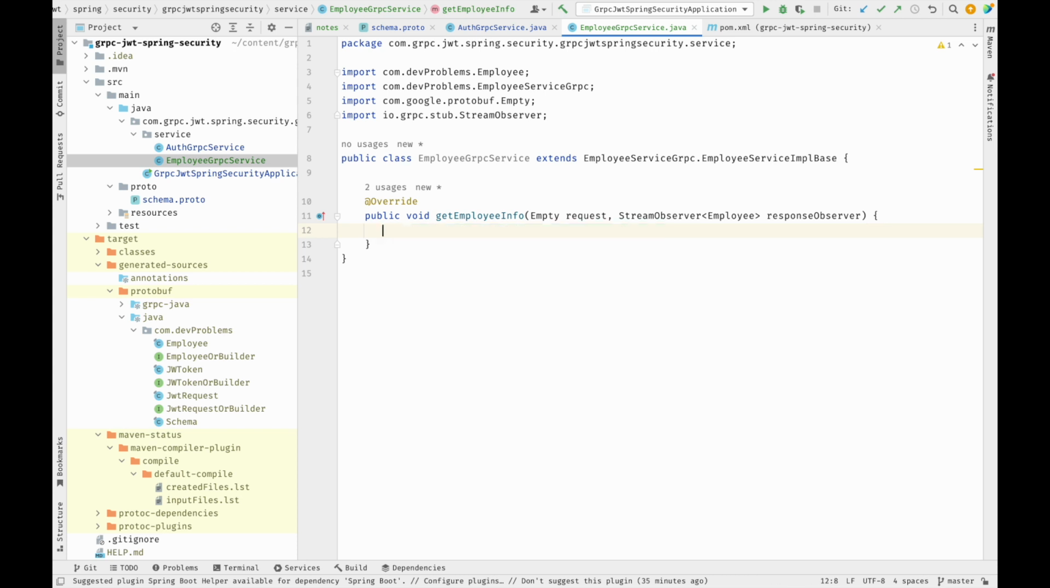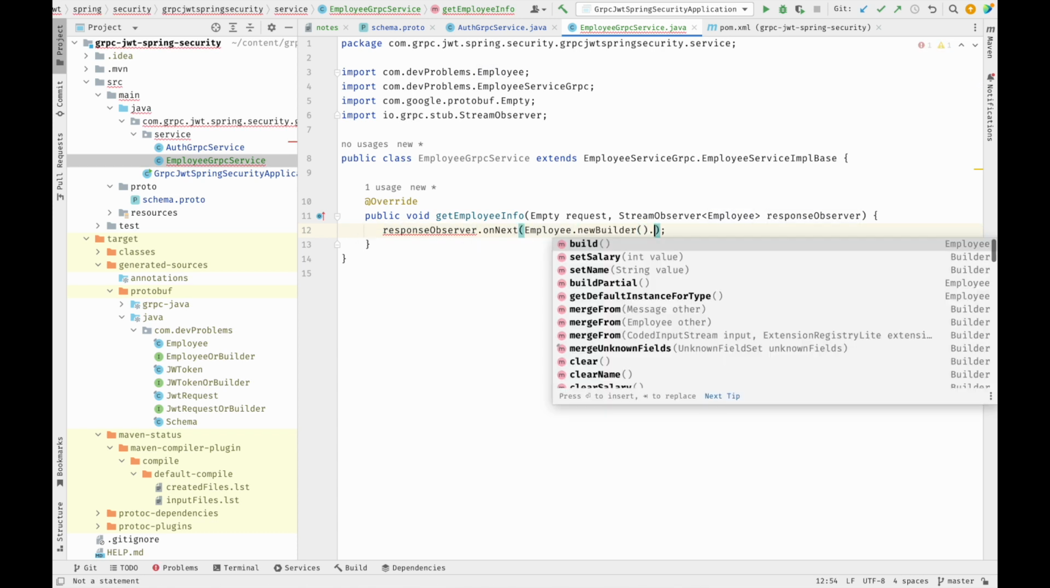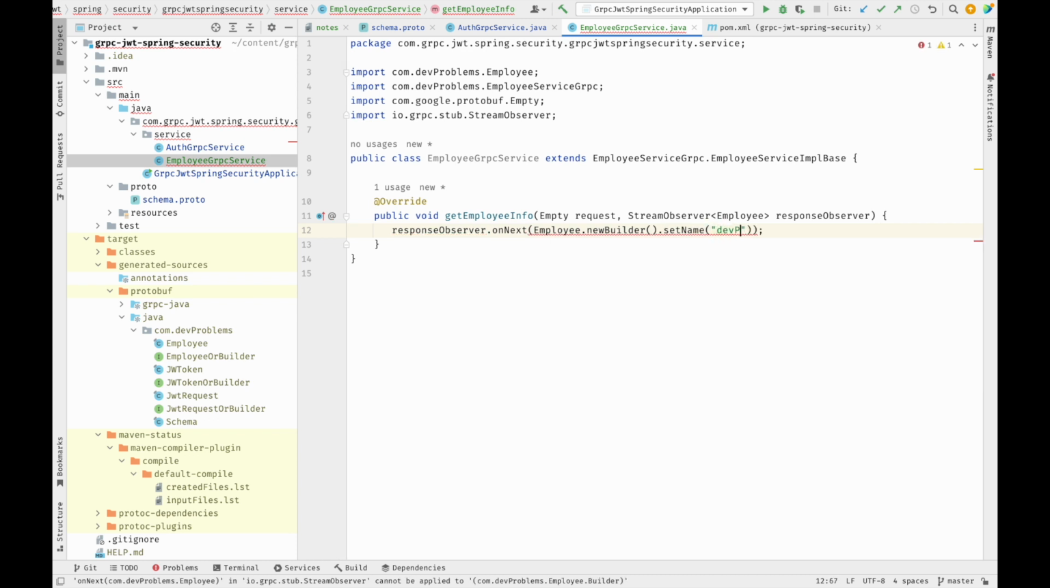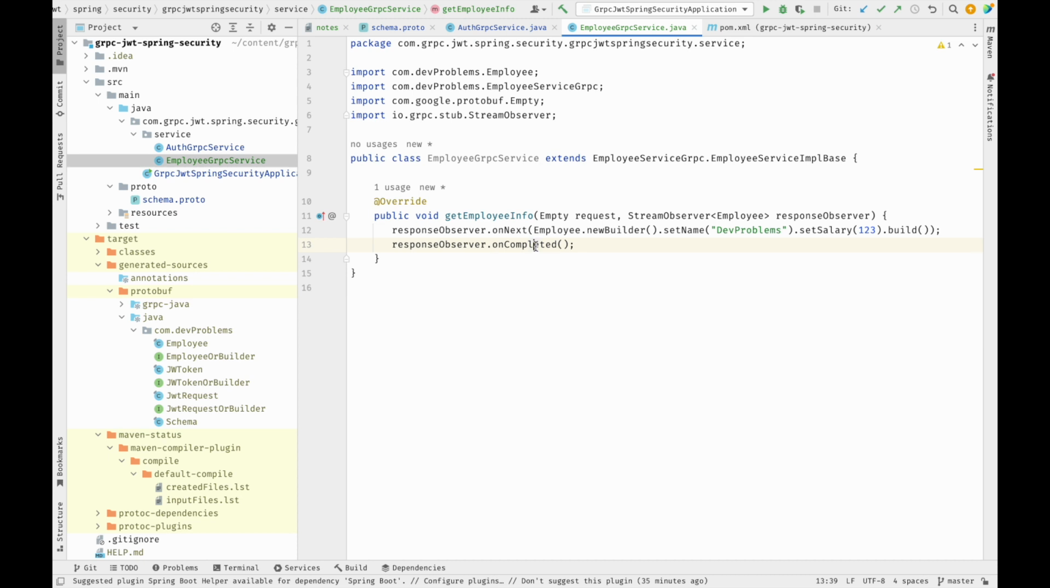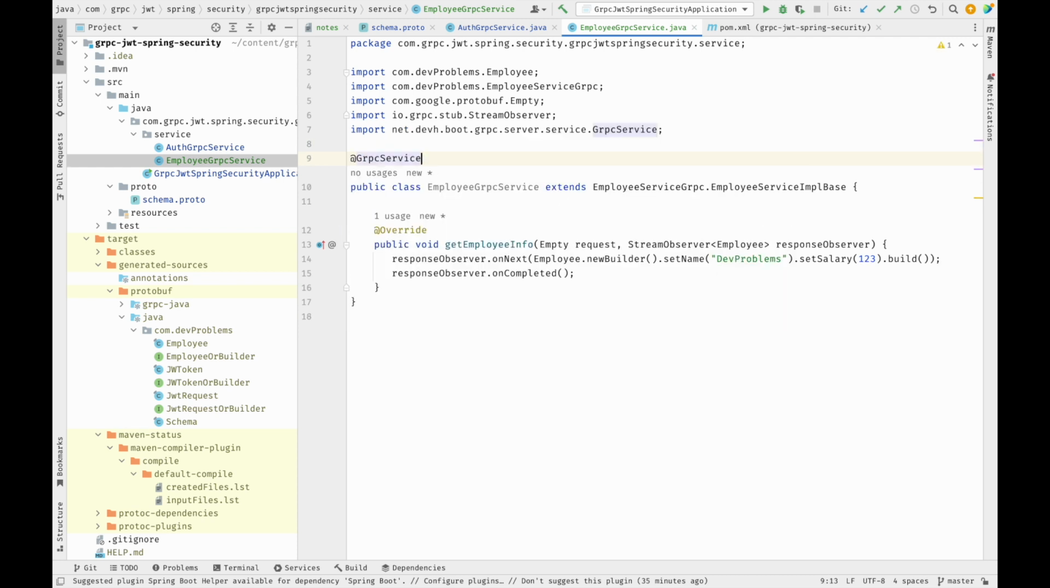So whoever has access to this endpoint, they would get the information of one of the employees. I've just made this up. So I'll write employee.newBuilder, set name, I'll write the name, and I will write salary, I'll just write 123.build. Okay, then I will complete the flow by clicking on the on completed method. So this would be a gRPC service, so I have to annotate this as a gRPC service.